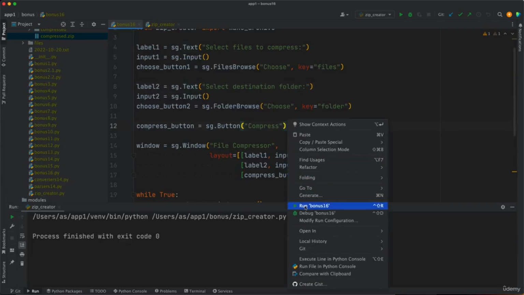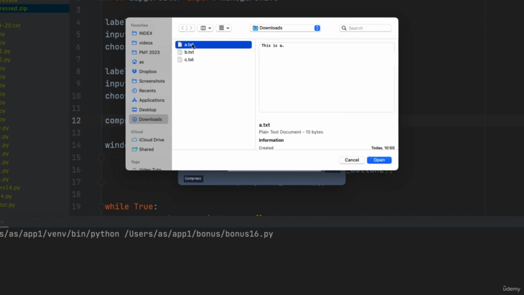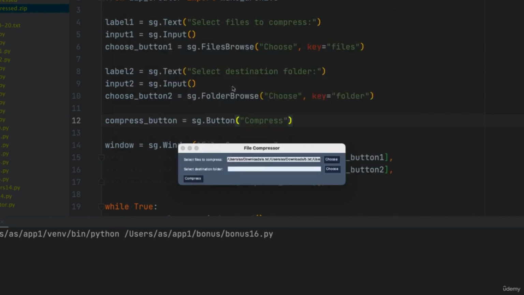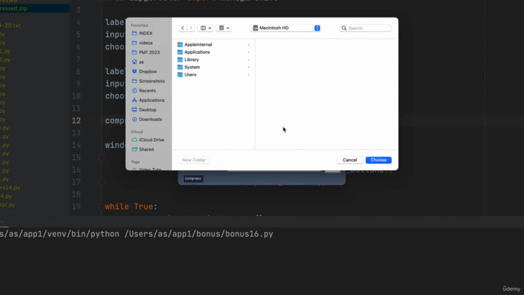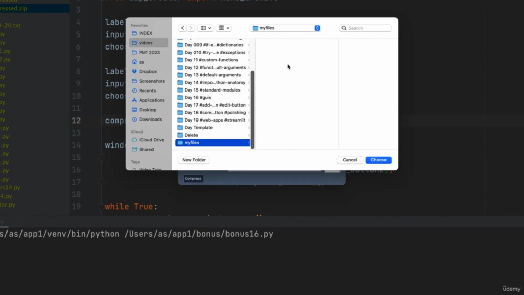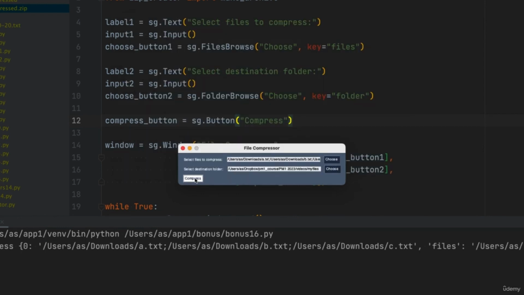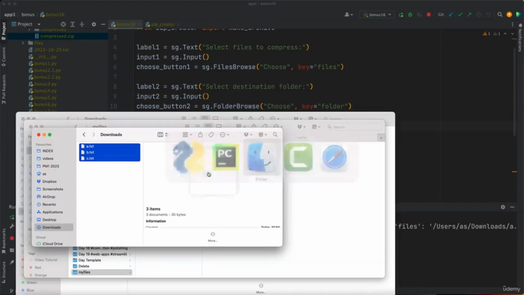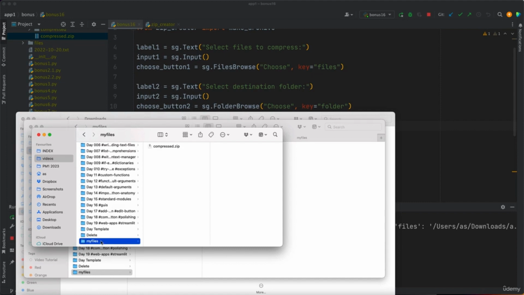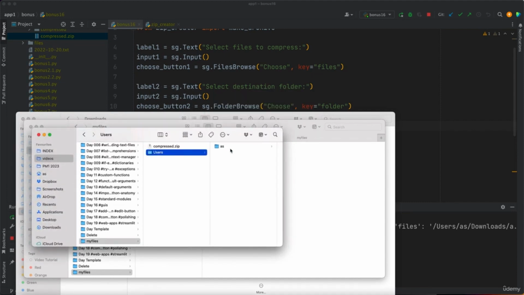So run bonus16, select files to compress A, B, and C, press enter, select destination folder, that empty folder, press on choose, press on compress. And let's go to the destination folder, which was in here. So compress.zip was generated successfully, and now we see a problem here.